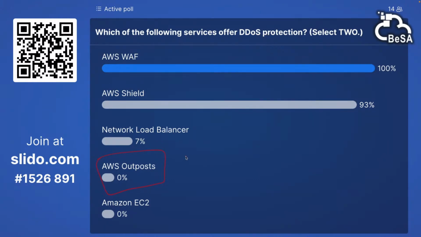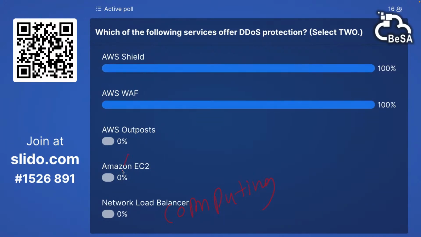Outpost. This is the edge, sending you the hardware up to 96 racks. Each rack can do up to 42 units. So Outpost is not related. EC2 is computing for processing. So don't choose EC2, don't choose network load balancer, and don't choose the AWS Outpost.